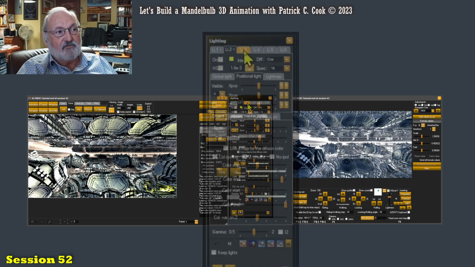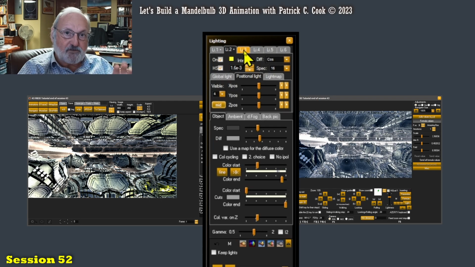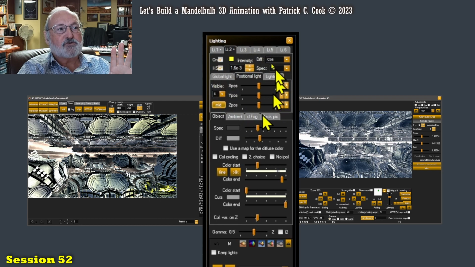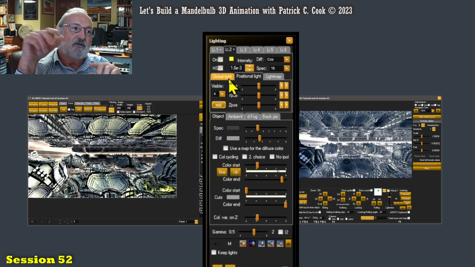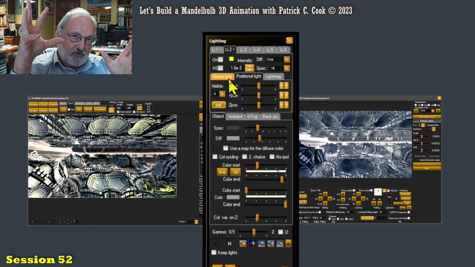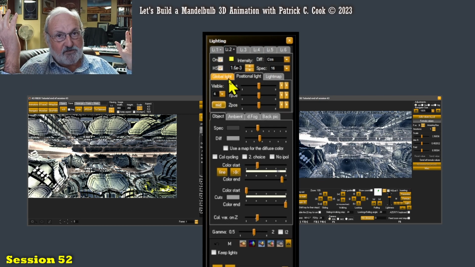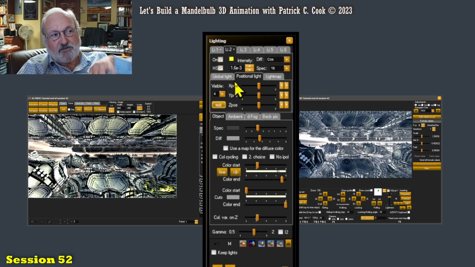I can have 6 sources of light. Now these are light sources up here. I can have 6 of them, and they can be all global, all positional, or a combination of global and positional. I get to decide. I'm the artist. I get to decide.